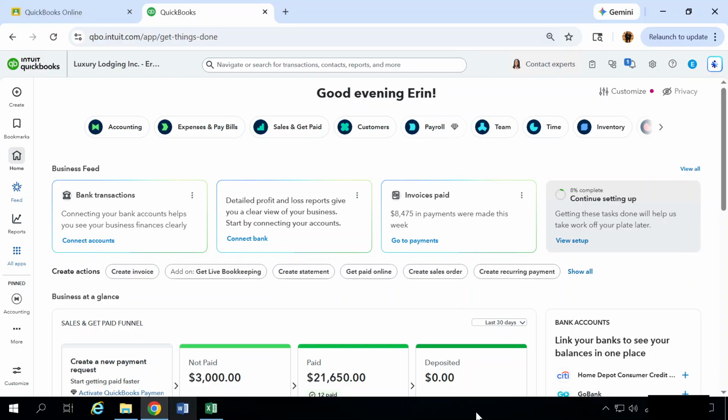This is Chapter 10, 1099 Tracking and Reporting. In this chapter, you will learn who has to complete 1099 tracking and reporting, setting up 1099 contractors, making payments to 1099 contractors, and 1099 year-end reporting. We'll be working in our luxury lodging company file.